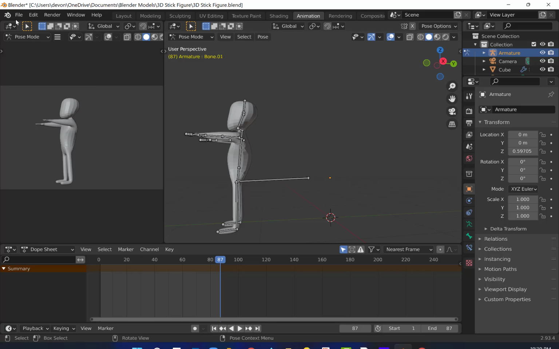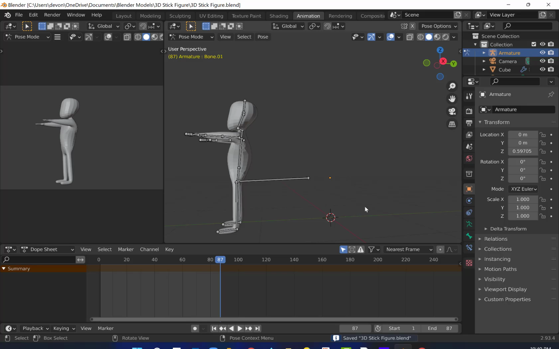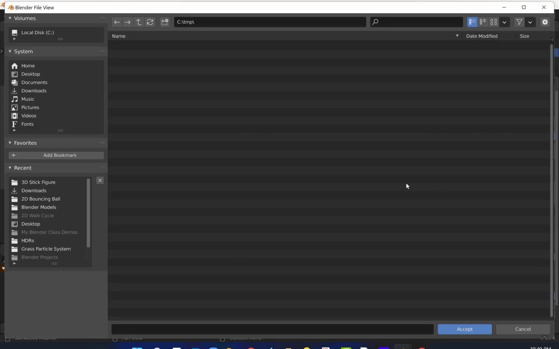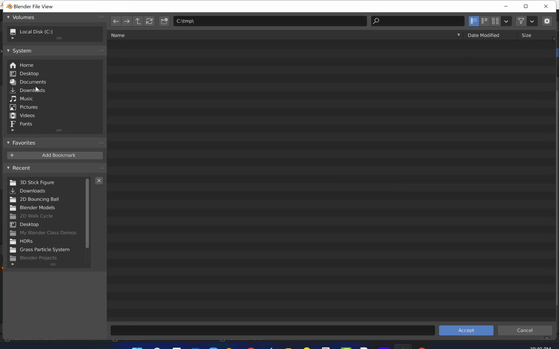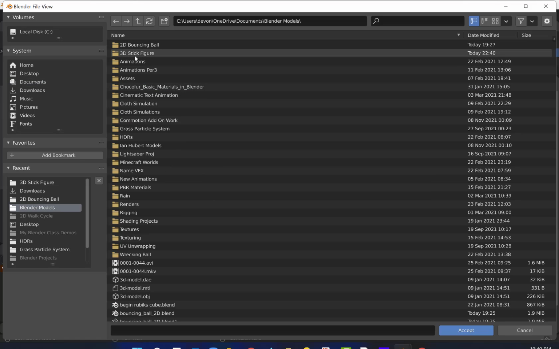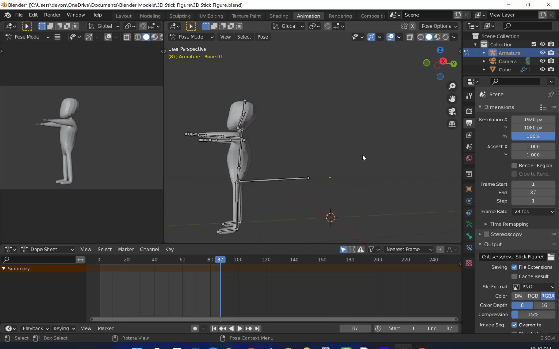You definitely want to come up and make sure that you save this. Looks like I've already got it saved, so I'm going to hit save again in order to do that. I guess I lose anything when I render. All right, so we go up here to our output properties, which is the little printer icon. And remember, you've got to choose a file that you can get to. So I'm going to go to Documents, Blender Models, and choose my 3D stick figure. So I'm going to be putting it in my stick figure folder. I'm going to hit Accept.